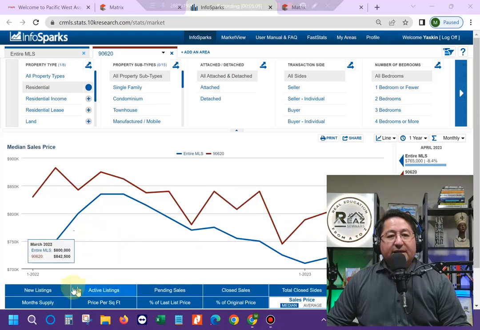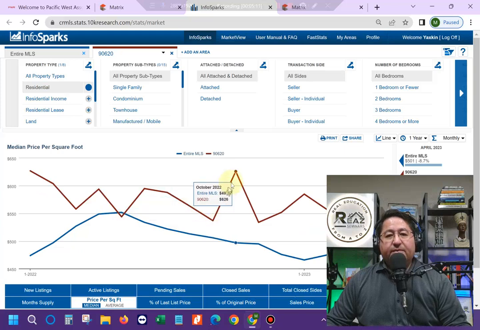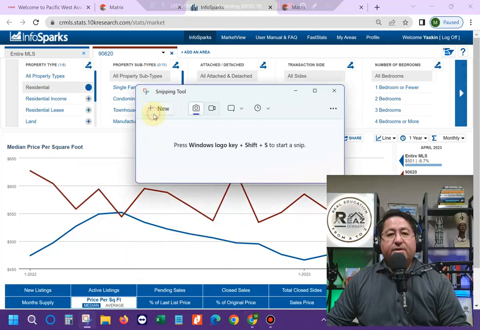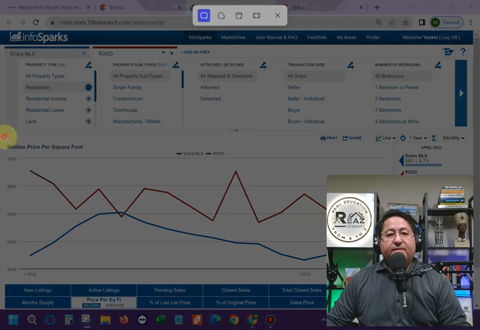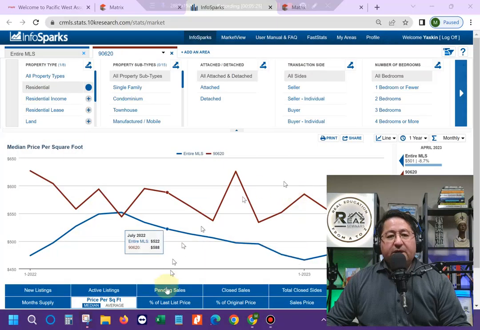Okay, so this is all the data that you have. Price per square feet. You can do price per square feet also. That tells you what the price per square foot is in the area for the last year or so. And then you can take a picture, and then you can put it on pretty much any type of flyer that you want.